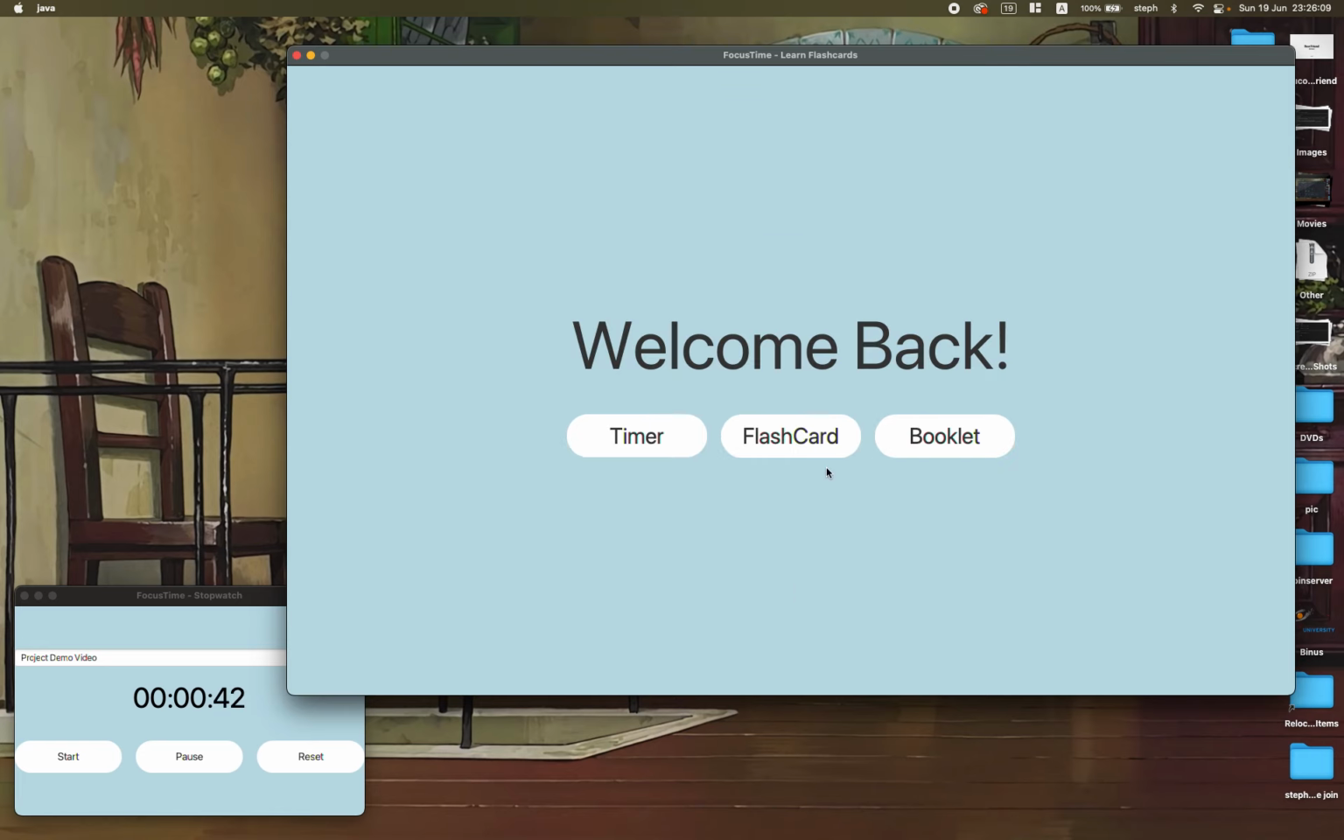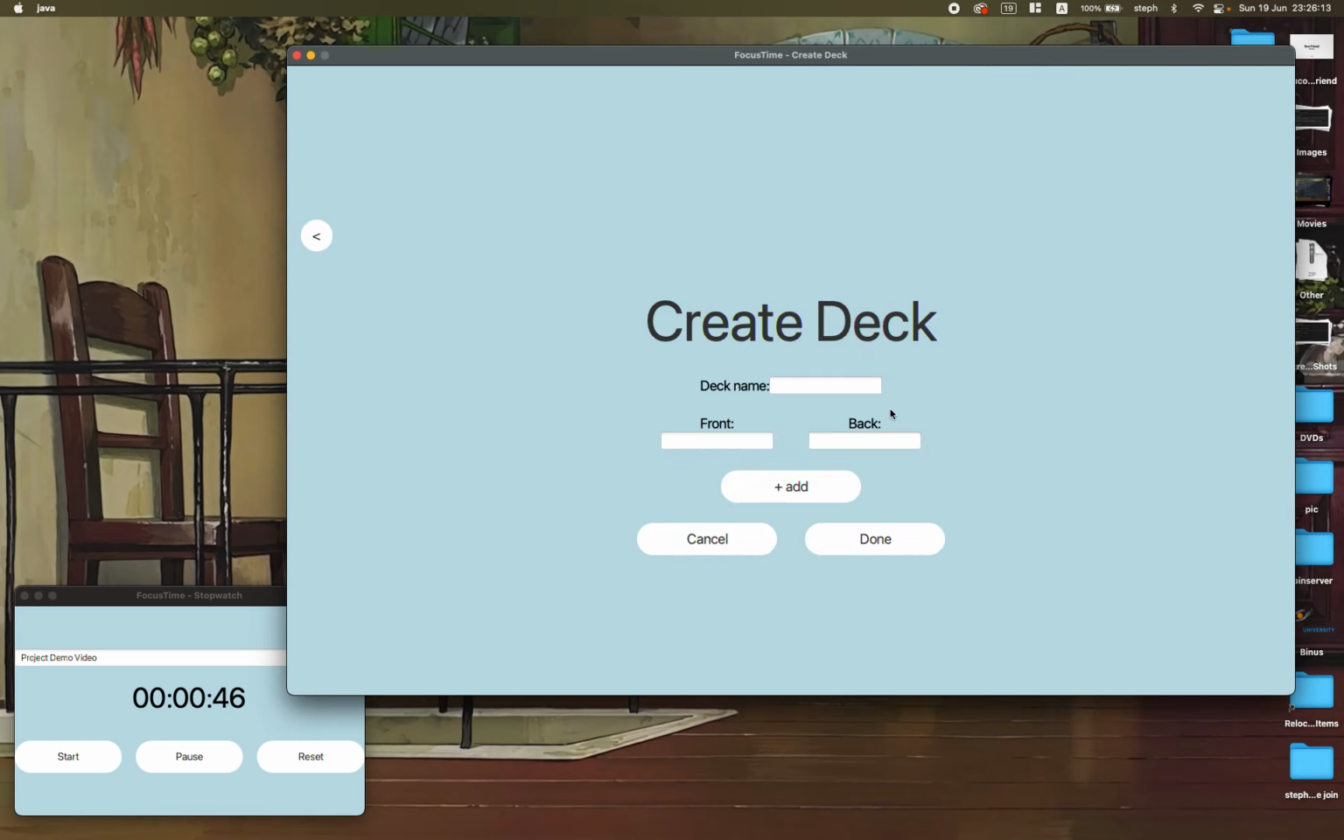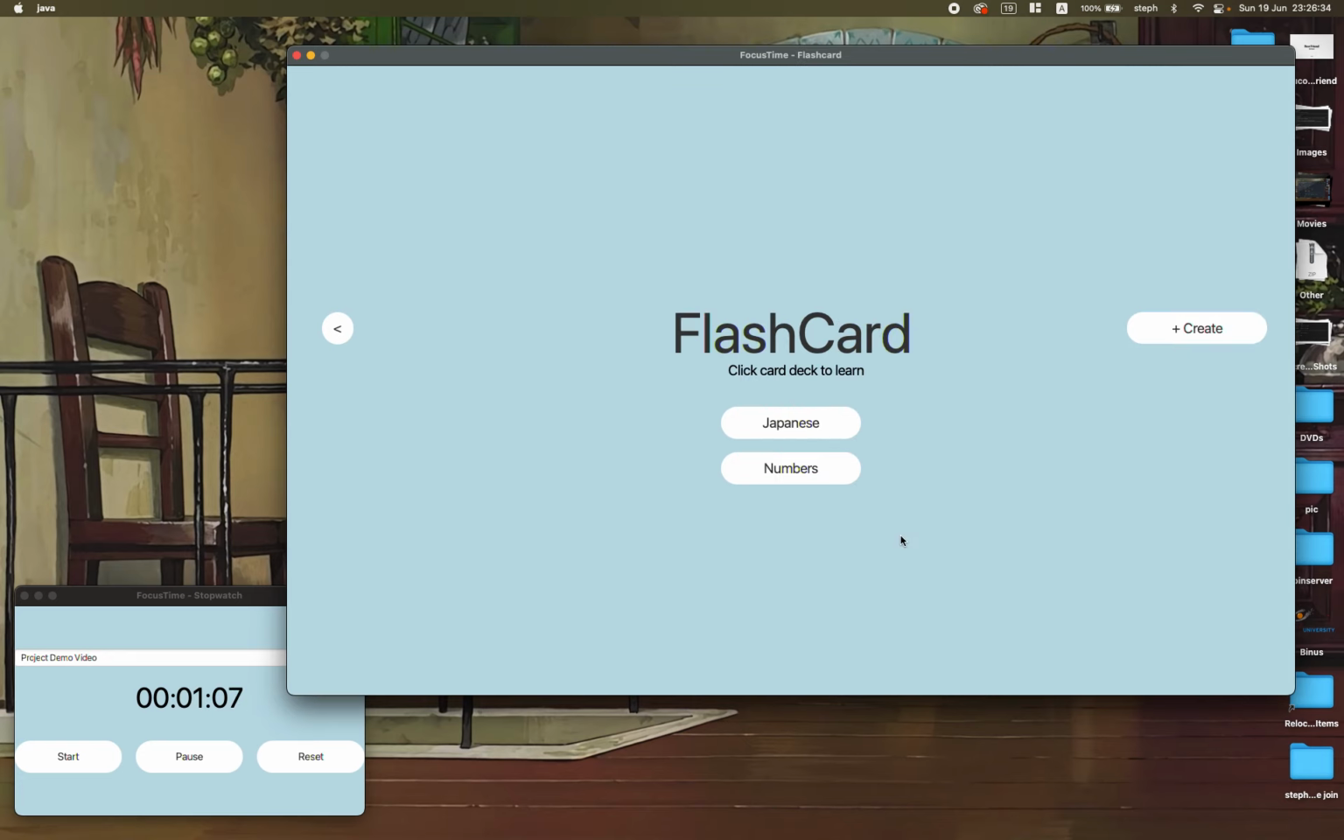It will come back to the main menu, and if you click flashcard, you can also create your own. For example, here you want to learn about numbers. The deck name is numbers, the card is 1, and then you click add. It will automatically clear it, but it's stored in a list in the code, so you keep adding 2, 3, and then if you're done, click done. And then here you can automatically see there's a numbers deck button.